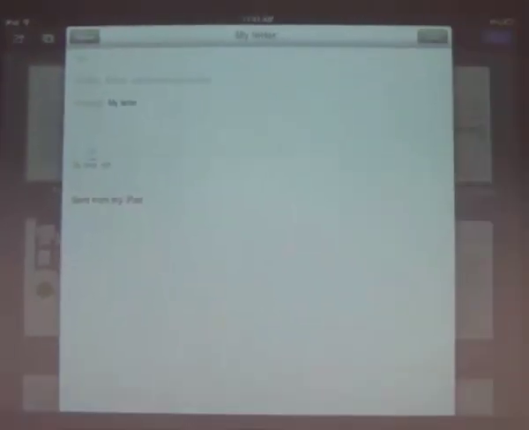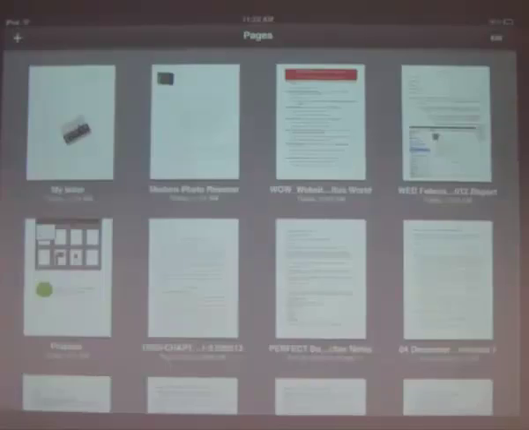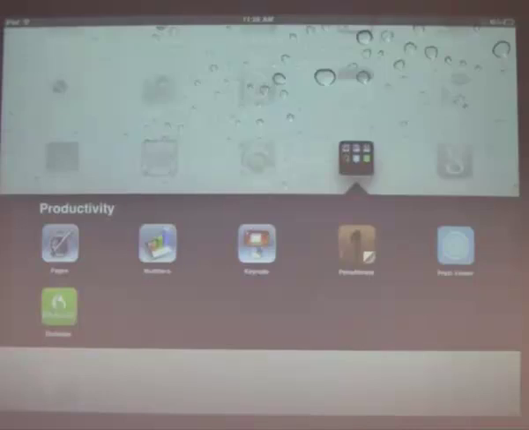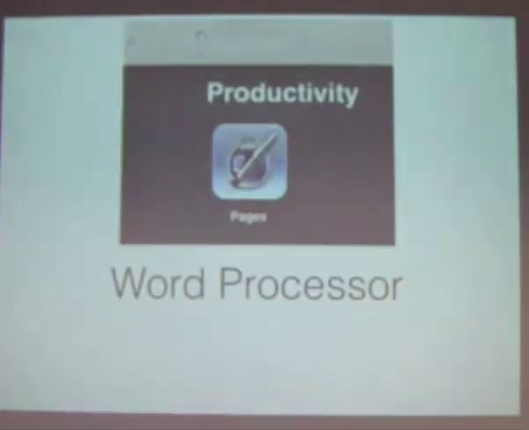So you have options with Pages. Pages is a simple word processor that works very similar to every other word processor that's out there. I hope you have learned a little bit about how to use Pages and can use these with your students.